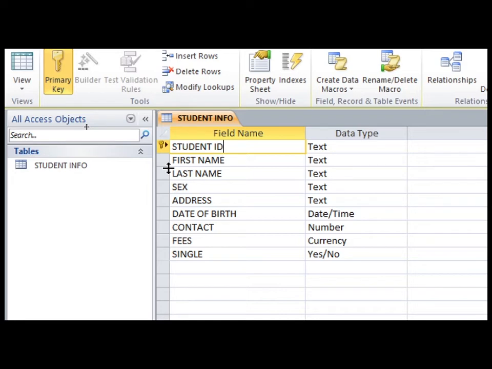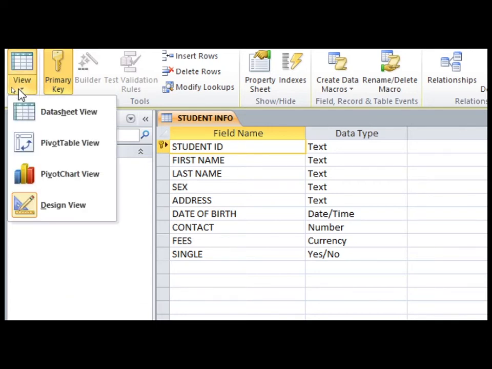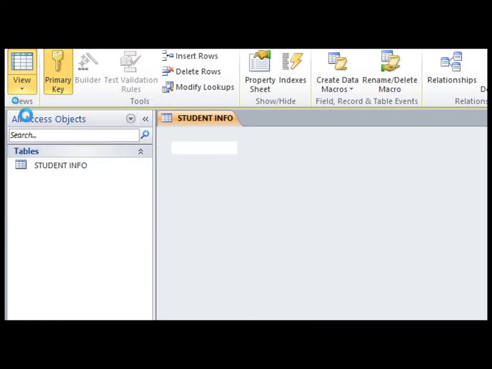Now we switch, because one thing they tell us to take note of: inside the design view you set your field names and the data type, not to enter the records inside the design view. After you set your field name and your data type, and you appoint the primary key to the field name you want, you come to the top left corner of the design tab, where you get view. From there you click, and it shows you design view. Here we want to enter the records, so we click data sheet view.